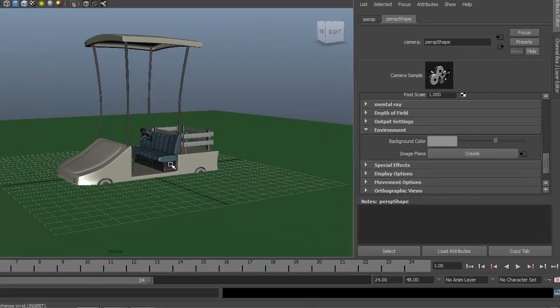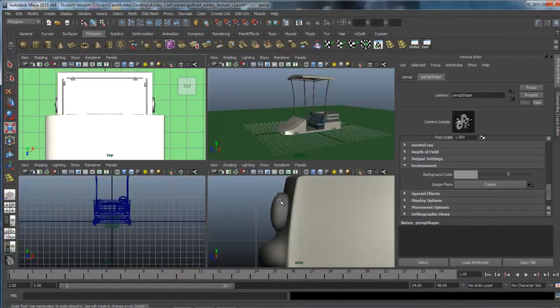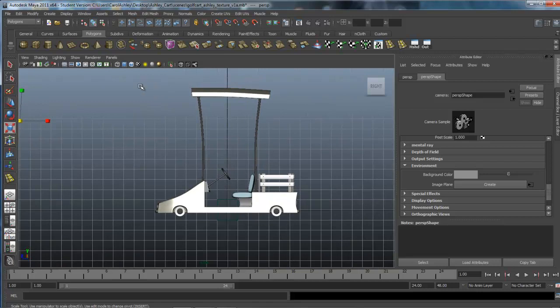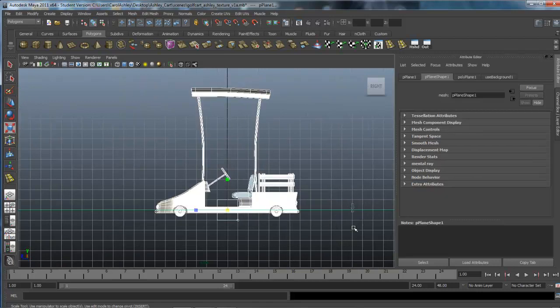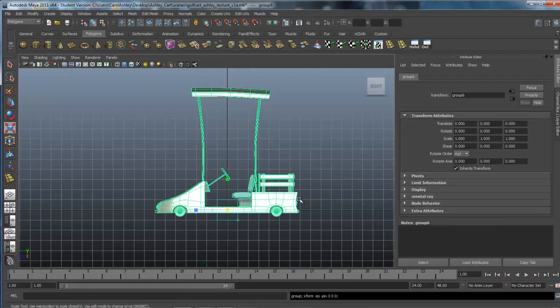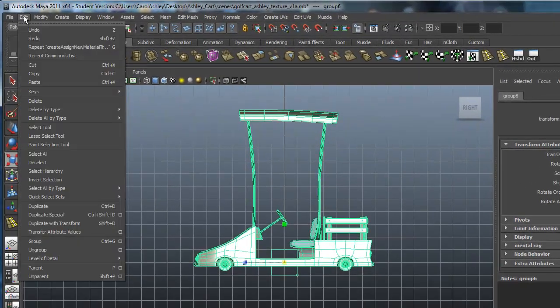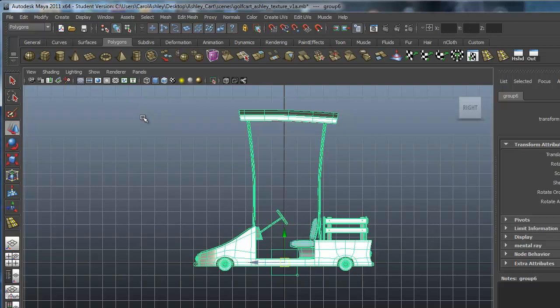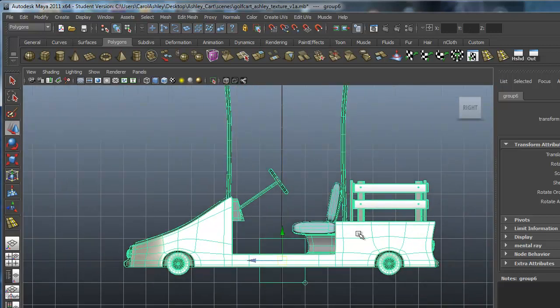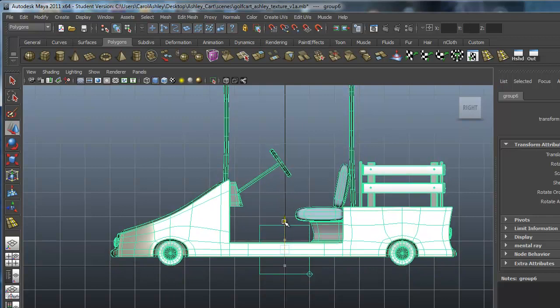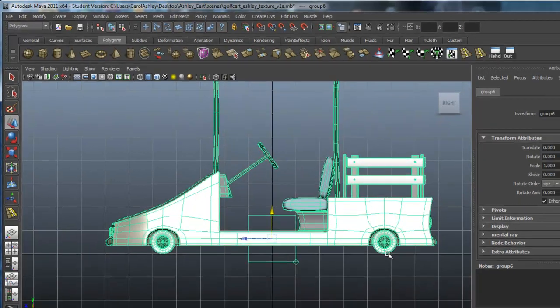And let's go ahead and grab, from the side view, the entire cart and deselect the ground plane. Let's group that cart, so Control G. We've grouped it now. Edit, Delete by Type, History, just to clean it up. And select W, and we're going to move the entire cart up, so the bottom of the tires are resting on that origin.